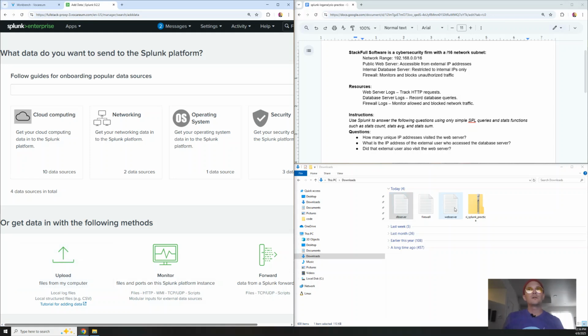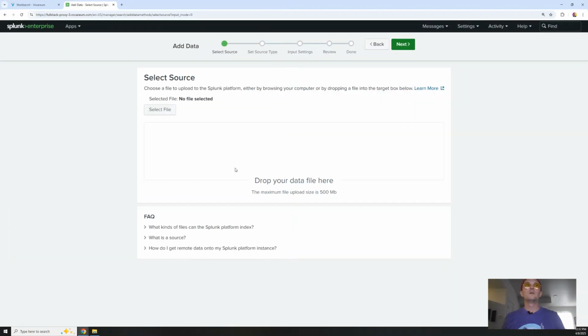I believe I could upload just the .zip file, which would be faster, but I'd like to get some practice. So I'm going to upload each file individually, which I've extracted here. We basically have database server log, firewall log, web server log. So we're going to see IPs and different requests and things like that. So let's get started with the upload button on the bottom left of the Splunk platform.